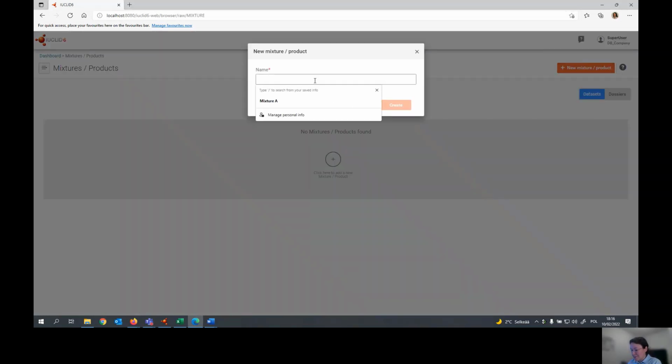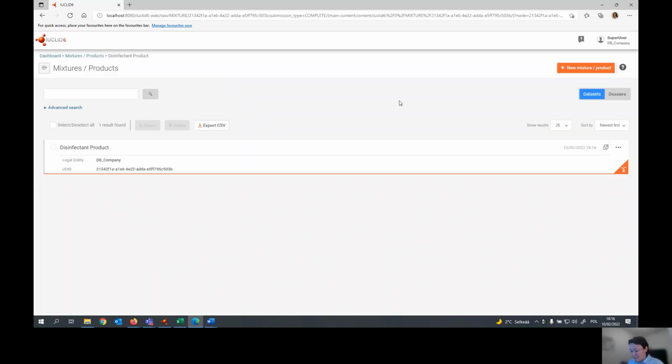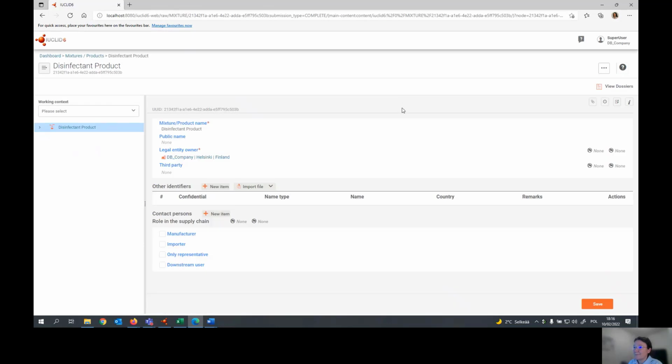I indicate the name and I open the dataset. You will notice that the legal entity is populated by default. It is the working legal entity linked to your Euclid user.